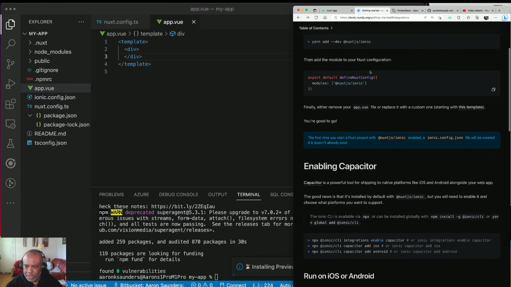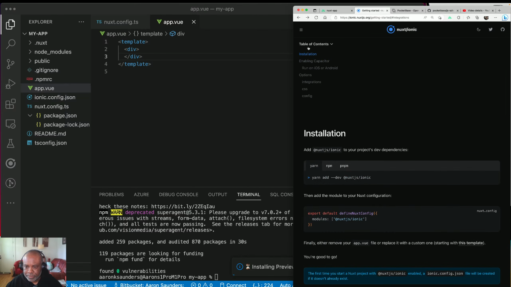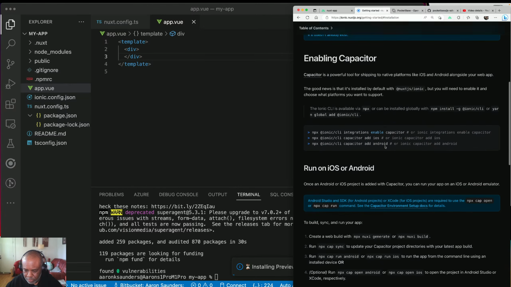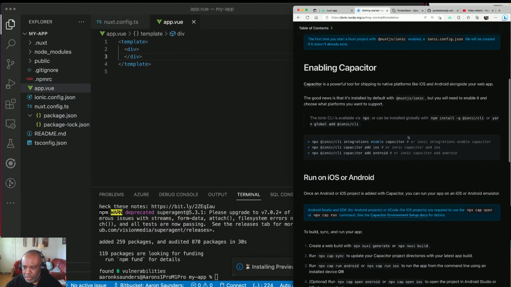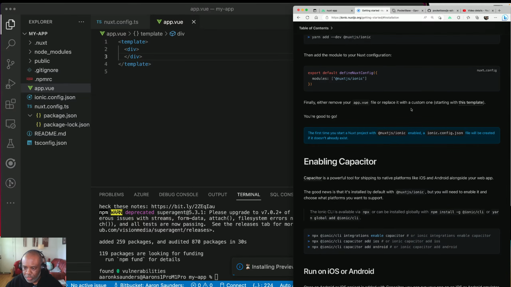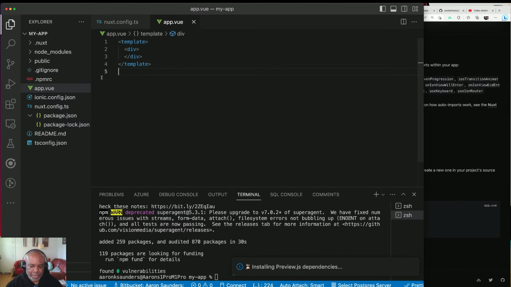Where is this? There's a way you set up your template. And I just saw it. Enable Capacitor views. Where is it? Oh yeah. Remove your app view or replace it with a custom one starting with this template. So just put this in and it will give us the views we want.